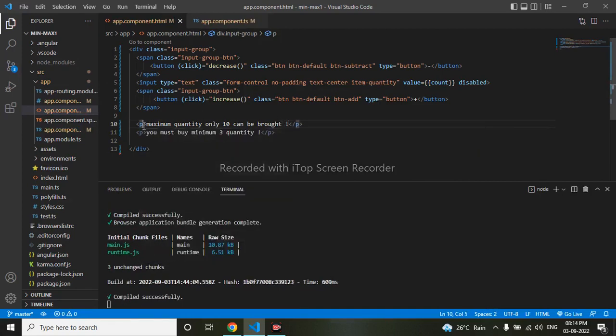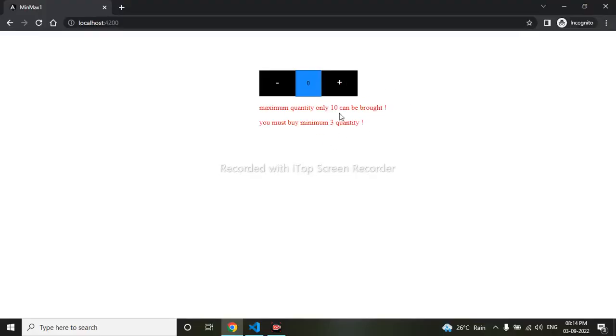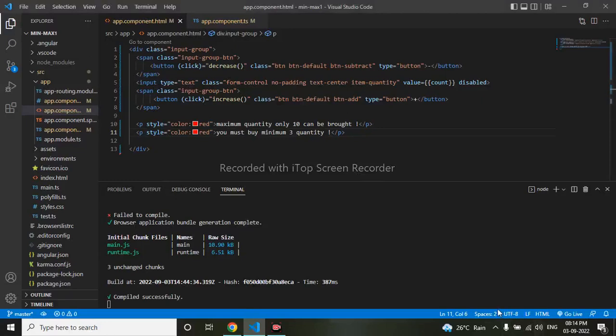So I'll be using here style equals to color red, here as well. I'll copy this and let me check now. We can see both the statement has come, but we have to use on condition. So now on default I have kept false, so on default I should hide it. So to hide it I'll use ngIf.